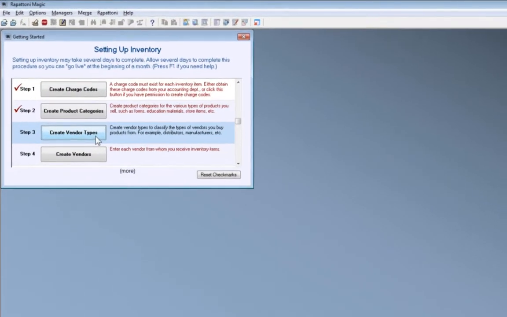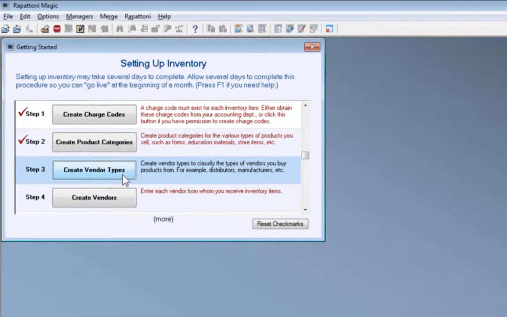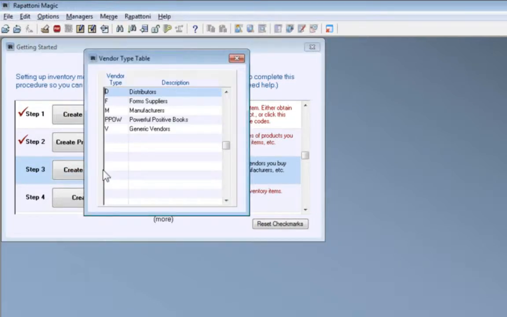Using our Getting Started wizard, our step-by-step process helper here, we can go to step 3, which is create vendor types. This is a great grouping mechanism to group your different vendors. In the case that we're looking at, since we have the Power of Positive Thinking book, we must be working with our PPOW, our Powerful Positive Books vendor type, because we have a group of vendors that have some really great positive books. So this is basically a basic table. Create your own types and describe them.